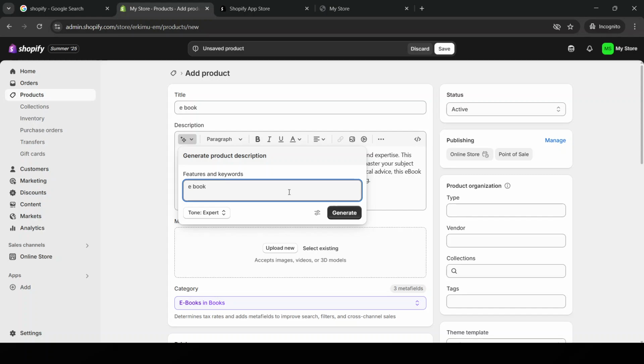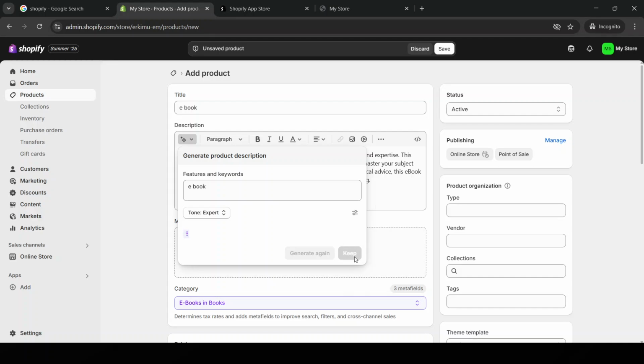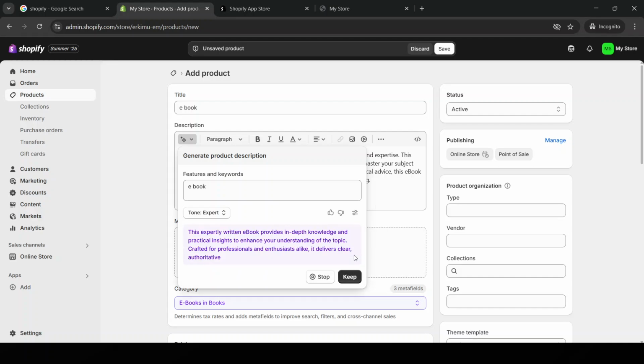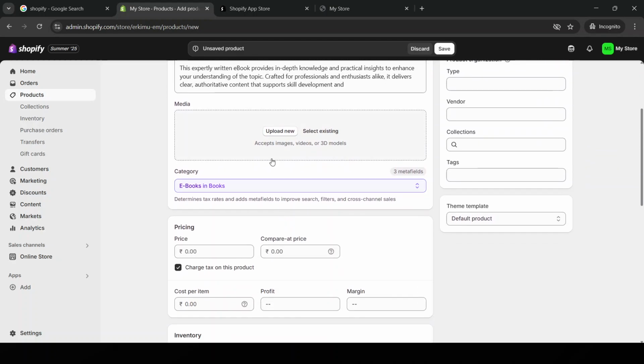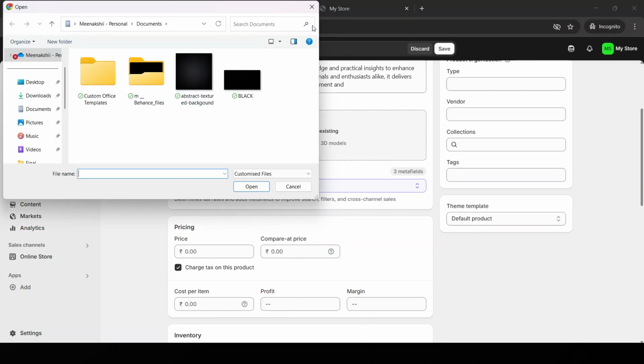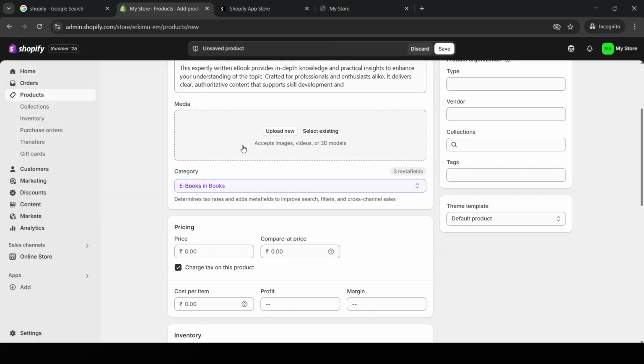Next, you need to add images. Visuals are crucial since they give potential buyers a sneak peek into your ebook. You can upload an enticing cover image to grab attention and perhaps a few sample pages to give a sense of the book's quality and style. Remember to optimize these images for the web to ensure your page loads quickly for shoppers.